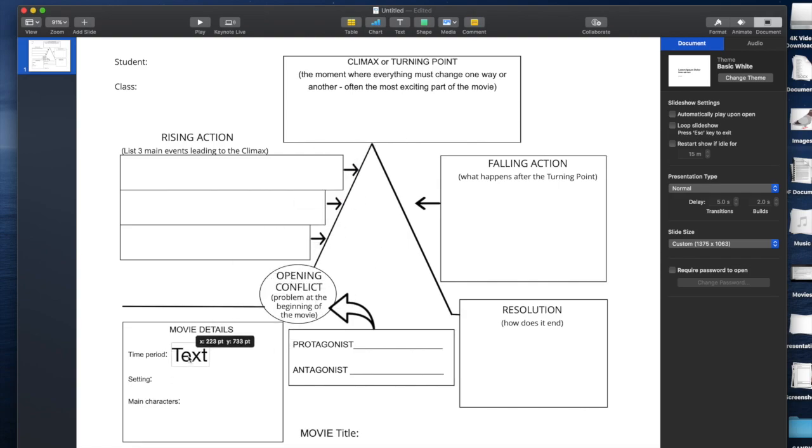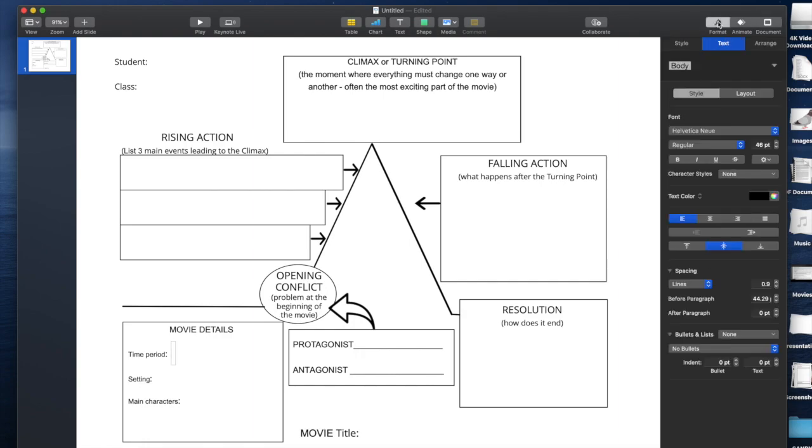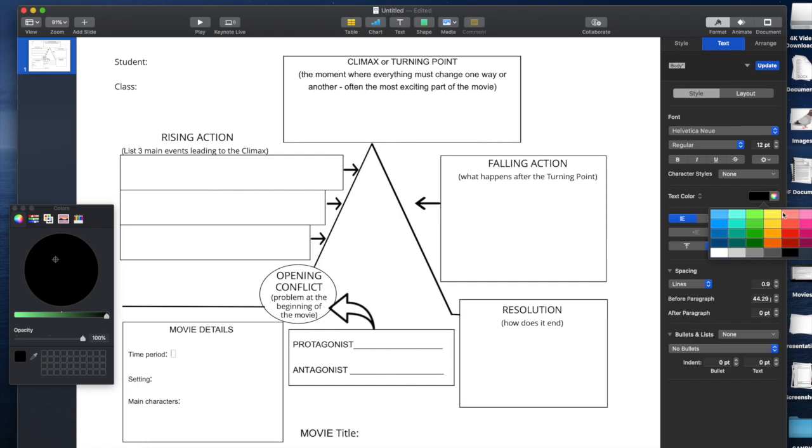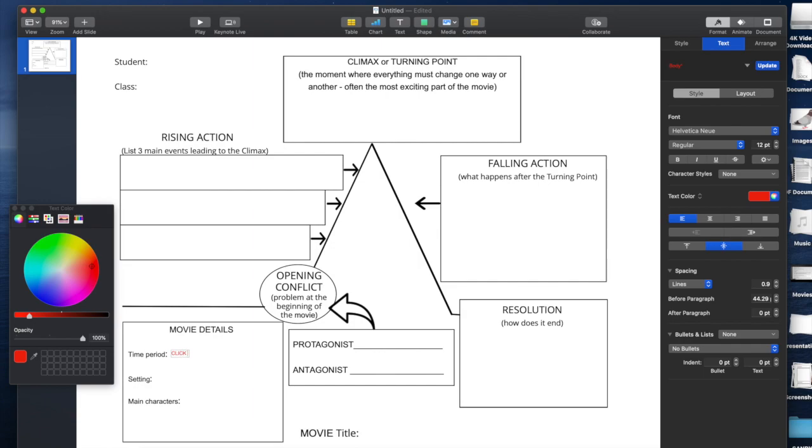Once you insert your text box, click and drag it into place, and then you can use the Format and Text tools in order to resize your font. Students don't really need to be writing much bigger than 12 or 14 point font. I also like to change my text color to red or something else, especially if the rest of the graphic organizer has a lot of text on it. That way students can clearly see where you want them to type.